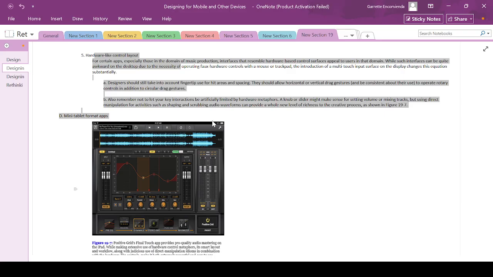So here you should allow for horizontal and vertical drag to provide more complex input. At the same time, make it consistent to operate rotary controls in addition to circular drag gestures. Also remember not to let your key interactions be artificially limited by hardware metaphors. A knob or slider. So here is a knob, where you change the volume, like in a volume control, to operate a rotary.